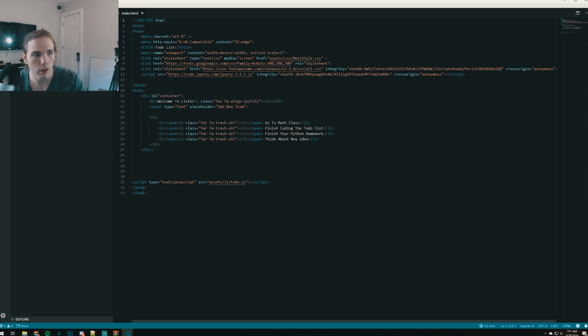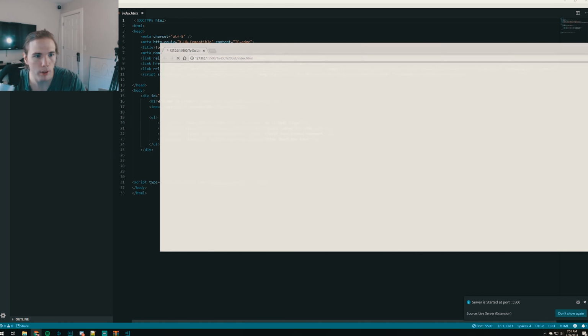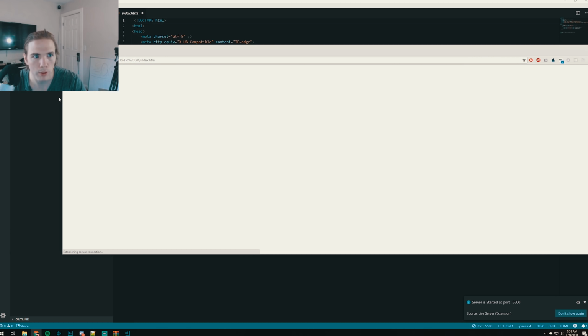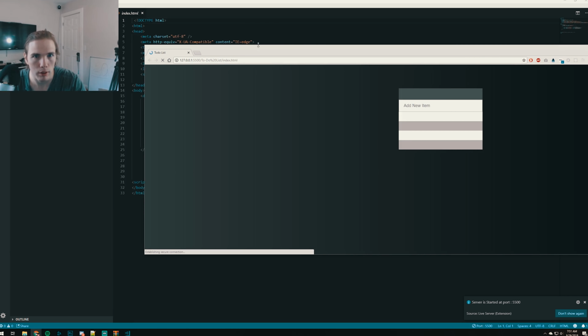I don't know if you guys know this, but there's a little extension called Go Live, and you can click this button down here, and it will open a browser for you, and that way any change you make will automatically just go into this.